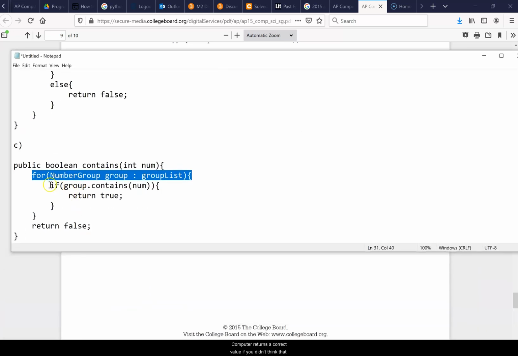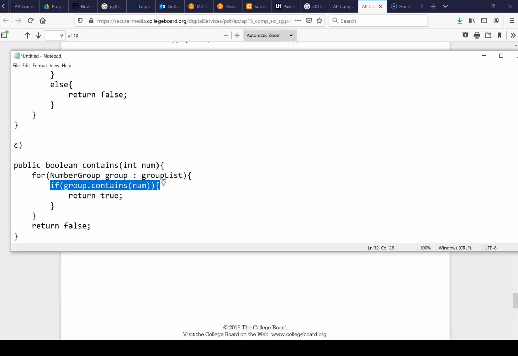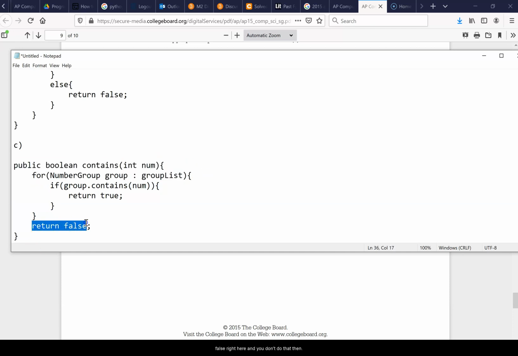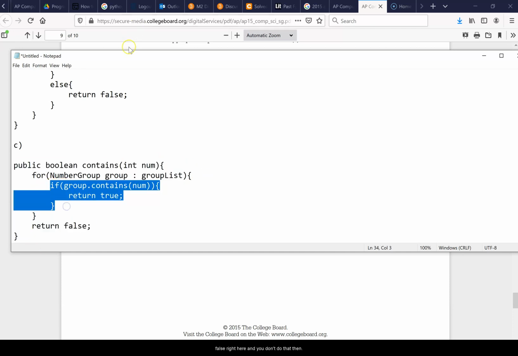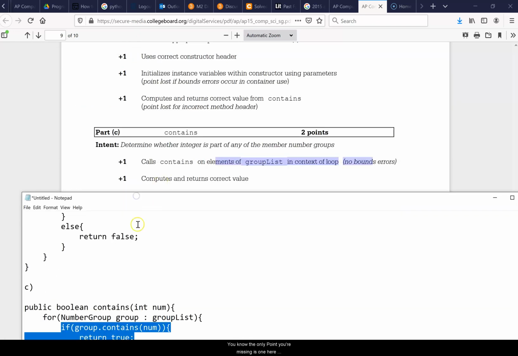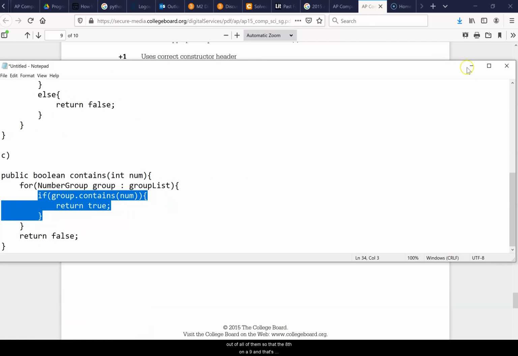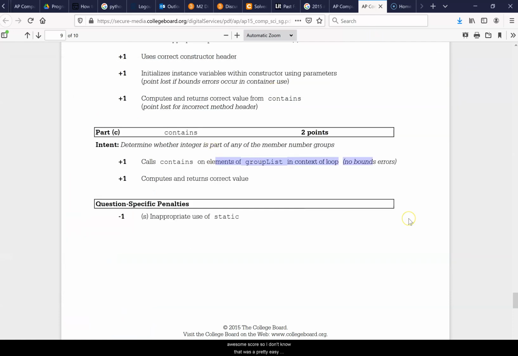This would be the only one where if you didn't think that you needed to implement contains from the range above, you could have issues with this right here. But let's say you do your for each loop and then you return false right here, and you don't do that, then the only point you're missing is 1 out of all of them, so that'd be 8 out of 9, and that's an awesome score. So I don't know, that was a pretty easy one. So this video is done.